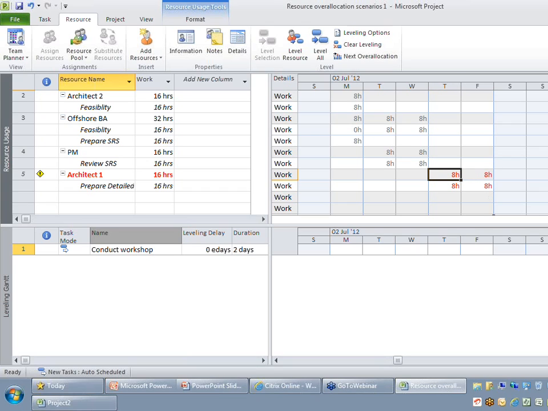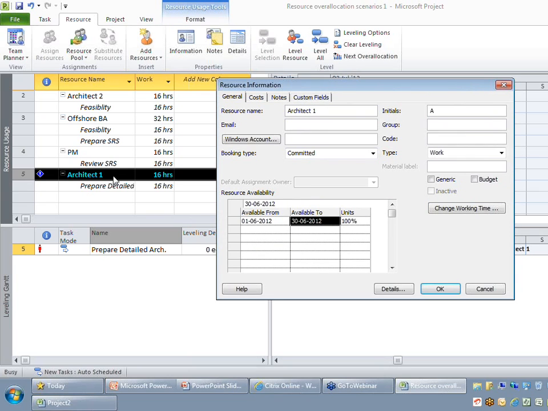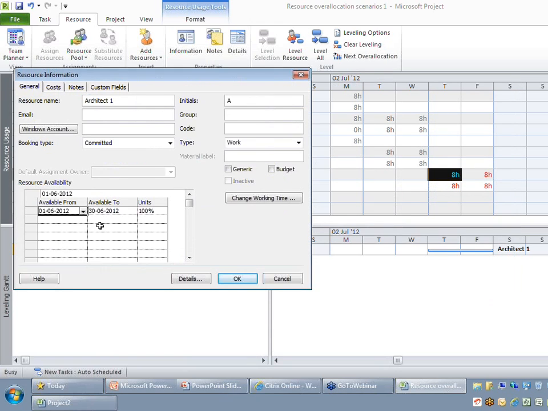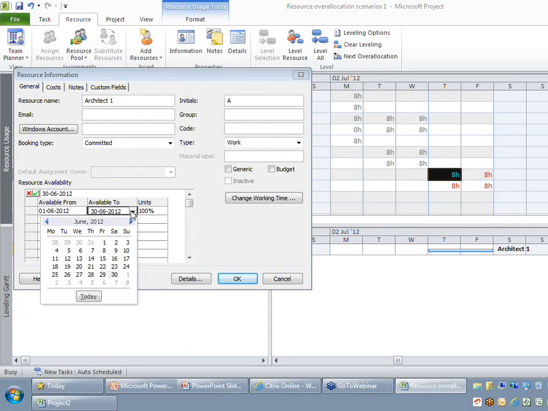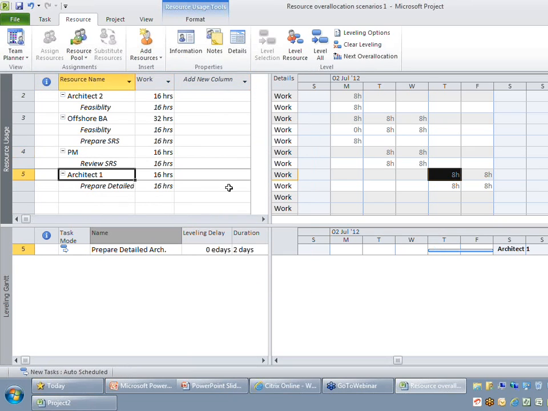If you want to resolve this problem, naturally you might want to look at the availability of that particular resource. So let me say I want to change this availability to a later date. Let me double click architect 1. When you double click architect 1, you can find the available from is 1st of June, and he is released in the project at the end of June itself, whereas work is given to him in the first week of July. So let me push it to, let's say, July 10th, and let's see what happens. Now you are able to find it resolved.